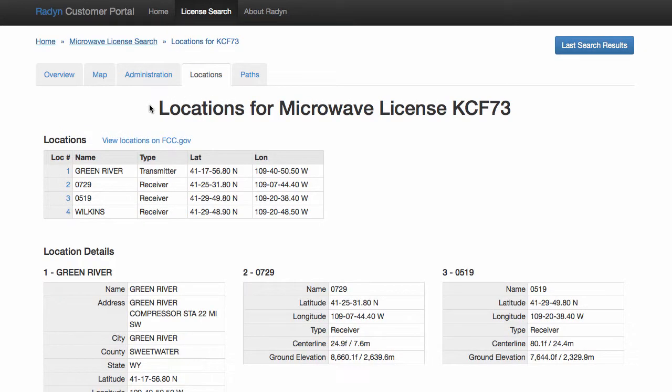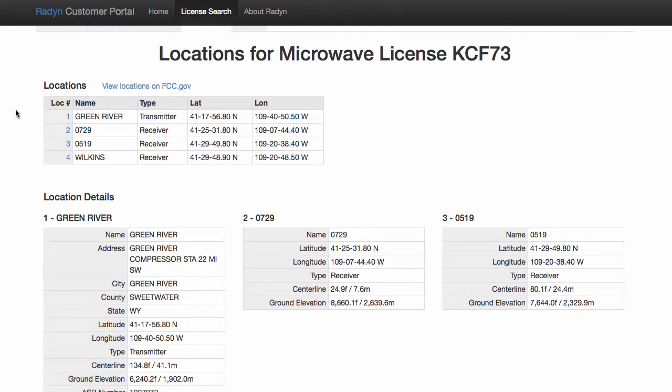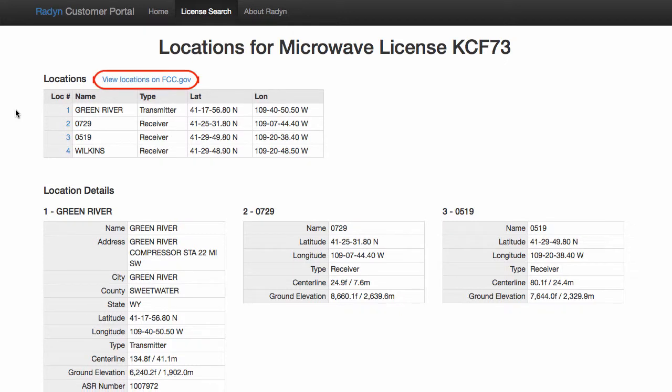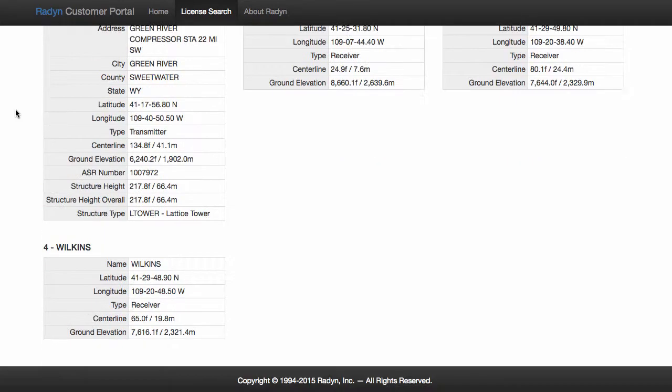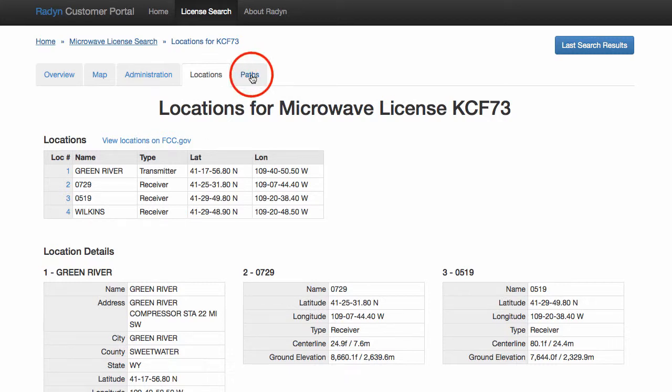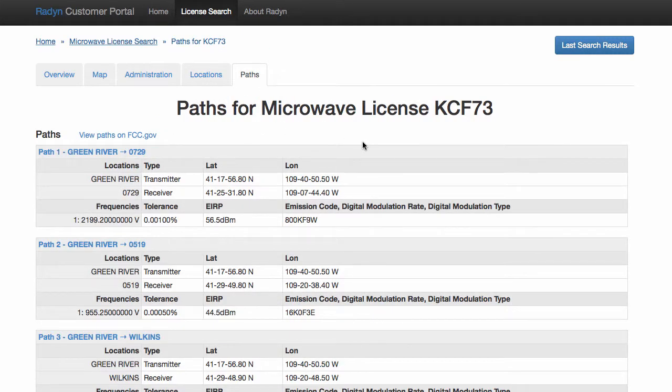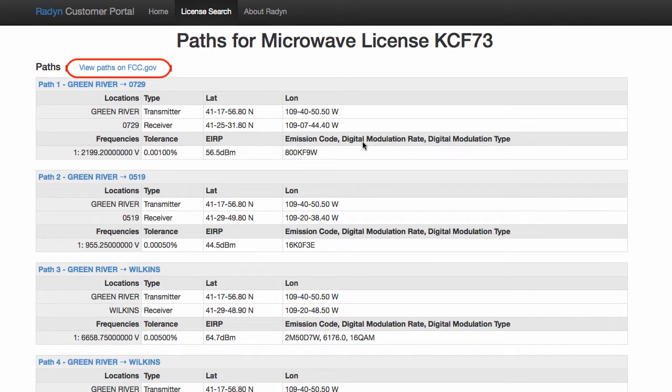The Locations page gives you details about each location used in this license. There is a link at the top of the page that will take you to the Locations page for this license on the FCC website. The Paths page gives you details about each path and frequency in this license. There is a link at the top of the page that will take you to the Paths page for this license on the FCC website.